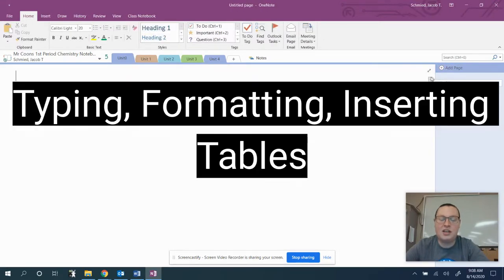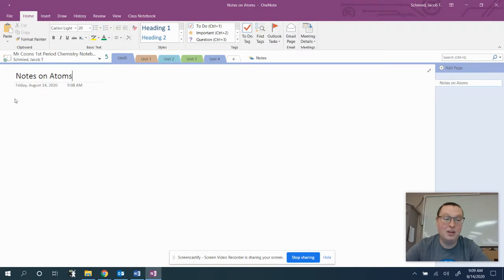And I just want to start taking some notes. So maybe these are going to be notes on atoms. One thing that's really great about OneNote, you can start typing really wherever you want on this blank notebook page. So maybe here I'm going to put my definitions. And just like in Microsoft Word, you can add some bullet points. So here's my definition tab.